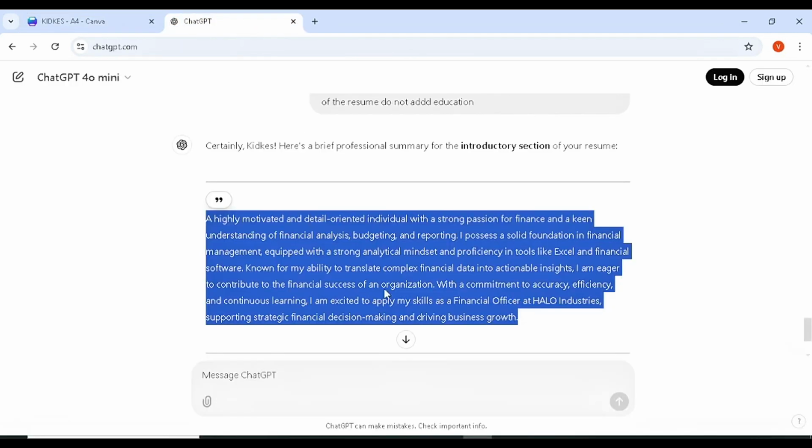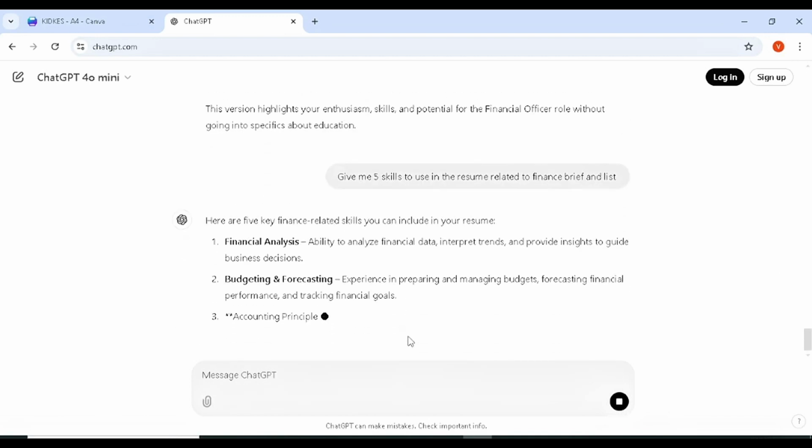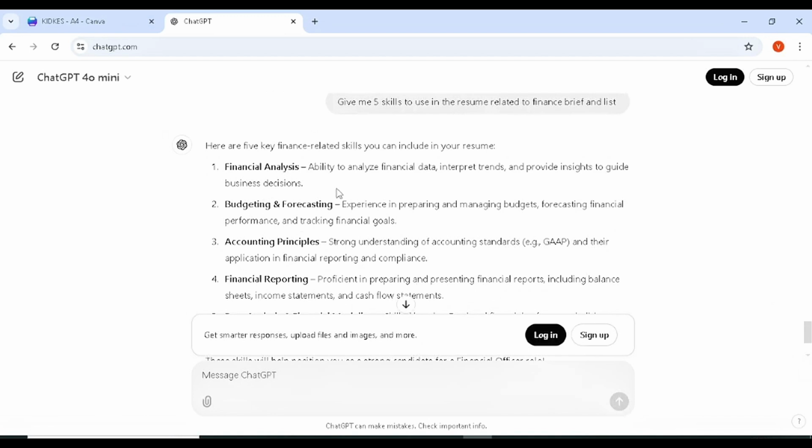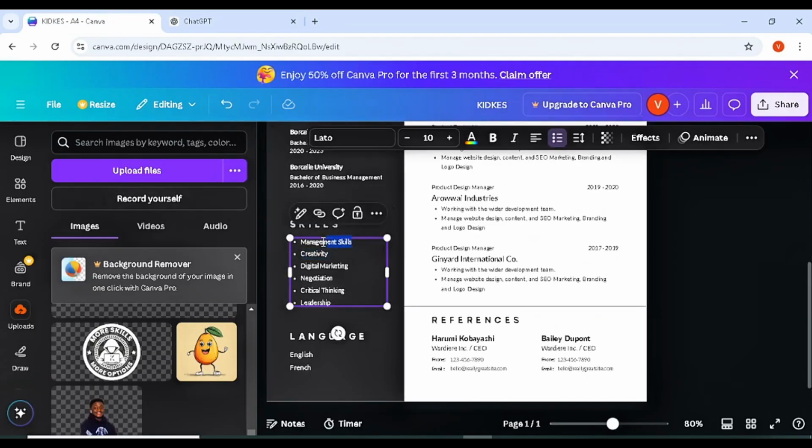All right, you want to ensure you're inserting skills that are actually linked to whatever you're applying for. You can come here to chat as well and ask chat, give me 5 skills to use in the resume related to finance. Brief and list. You can see, guys, I'm being very specific in whatever I'm asking chat. All right, so you can see financial analysis, budgeting, forecasting, all right, accounting principles, and good. So all I have to do is to simply start editing this.